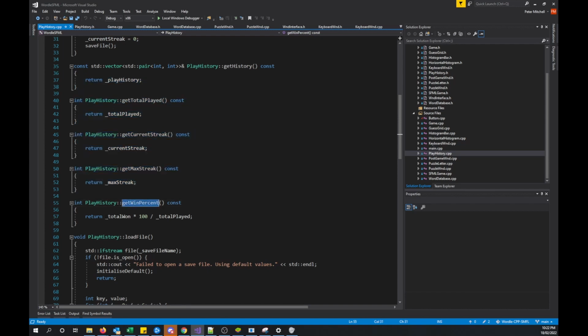For the other accessor methods, essentially we're just returning the history of various types, and then the win percent is calculated. So we get the total wins, we multiply it by 100, and then we just divide by the total played, and that gives us a value up to 100% or down to 0%.